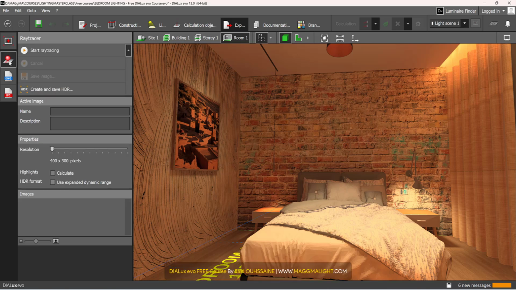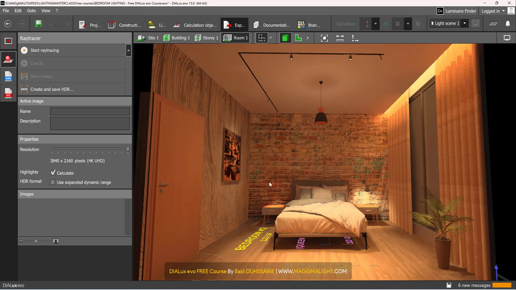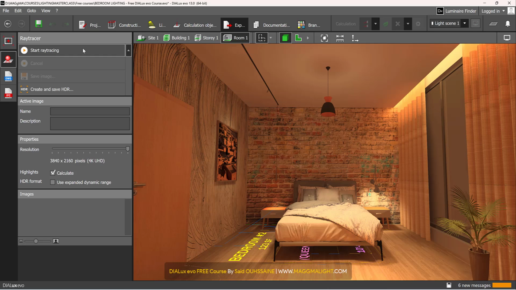Ray tracings, it depends on your computer, but if you have a powerful computer, then it's always better to have the highest resolution. It's also good to calculate the highlights. Then you can also select this one for the HDR format, and then afterwards you could create and save HDR, but I don't need this one. I can, for example, choose a cool view, this one here, and then I can run or start a ray tracing.